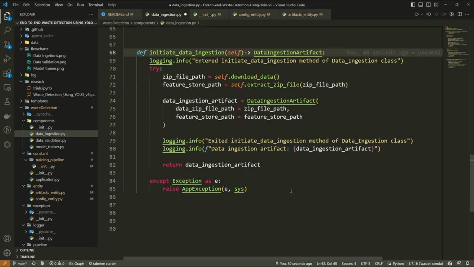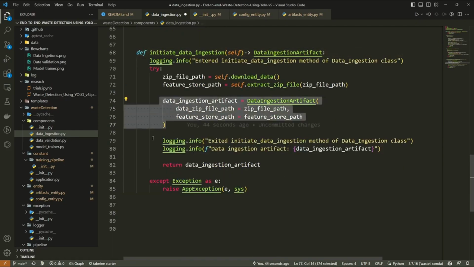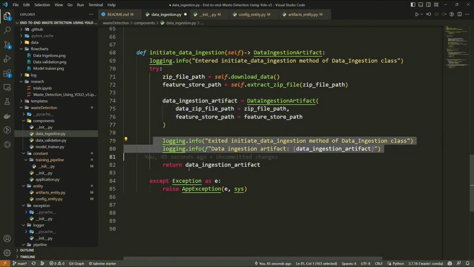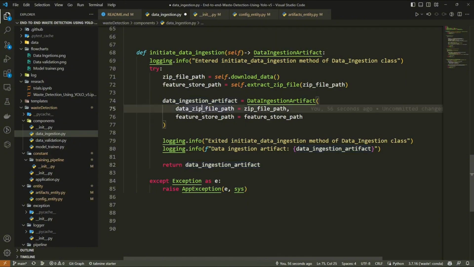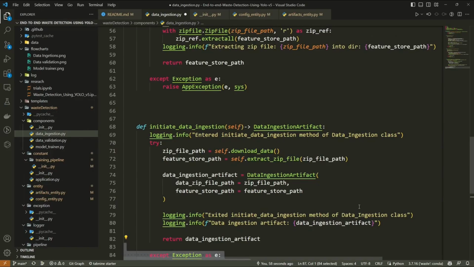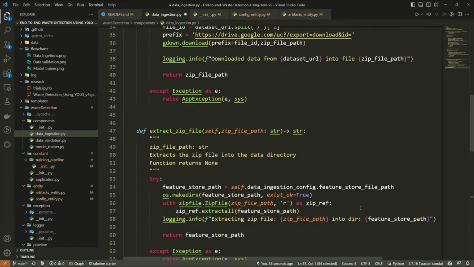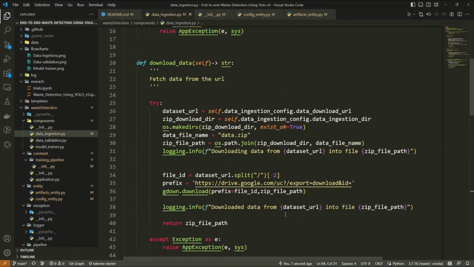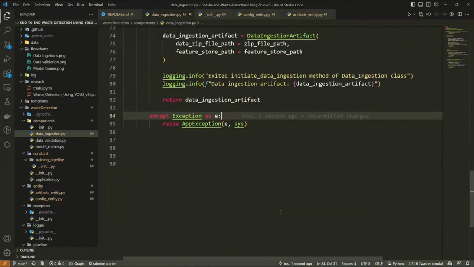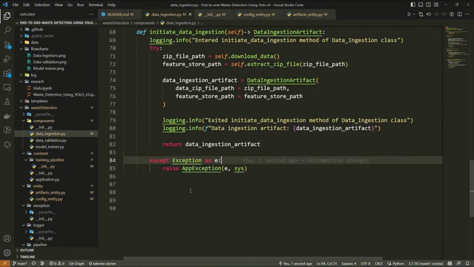So that is what I'm doing here. Then I'm logging the information. Then I'm returning my data ingestion artifacts object so that I can take this object in my other components and get these two variables out of it. Then I'm adding my exception. That's it, my components. This is a little bit different technique from my previous project. This technique is also good, you can follow it as it is.